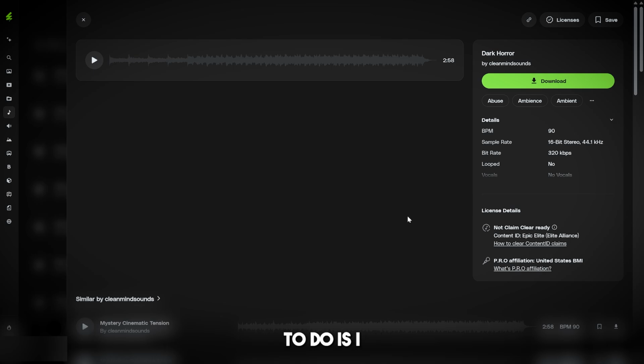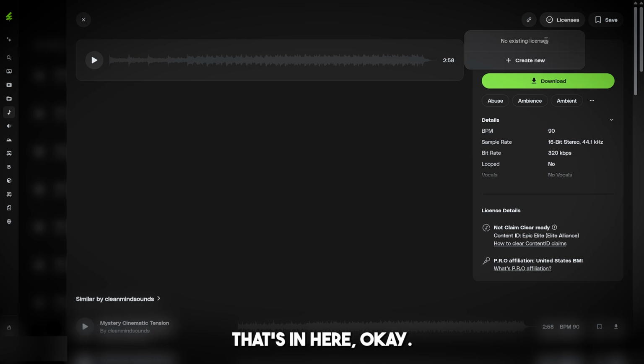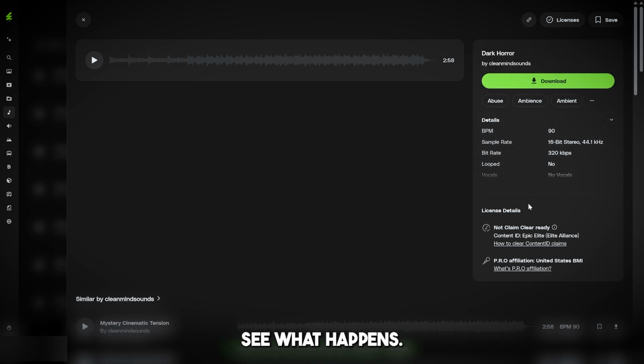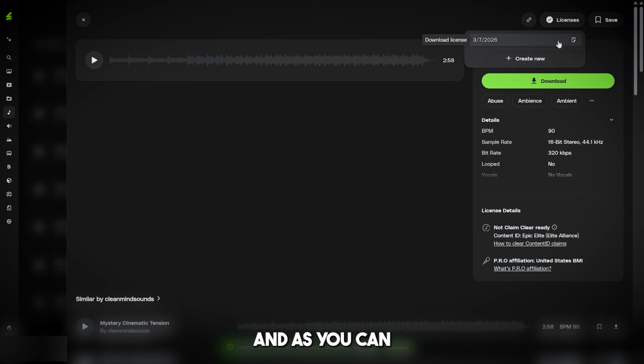So what I want you to do is click on this button which says licenses in here. Every time you download one file, a license is going to be created for this kind of file. So I'm just going to click on download and you're going to see what happens. It says this item was licensed automatically. You can also manage this, but I recommend you leave it on. And as you can see, this license was created for me.